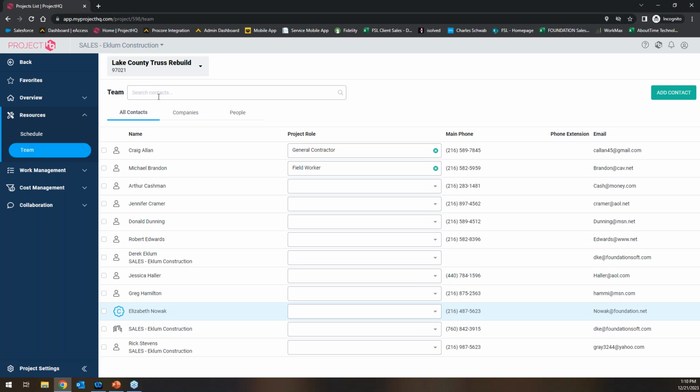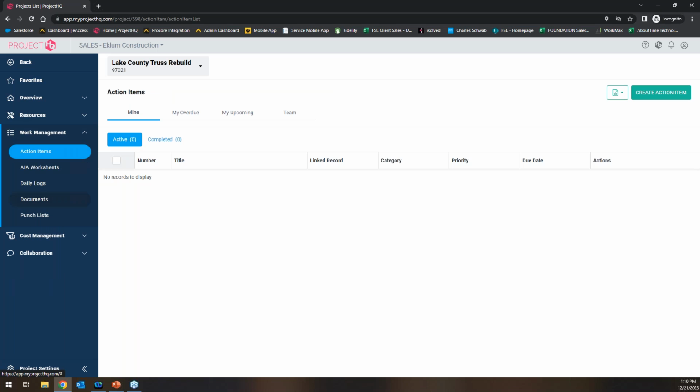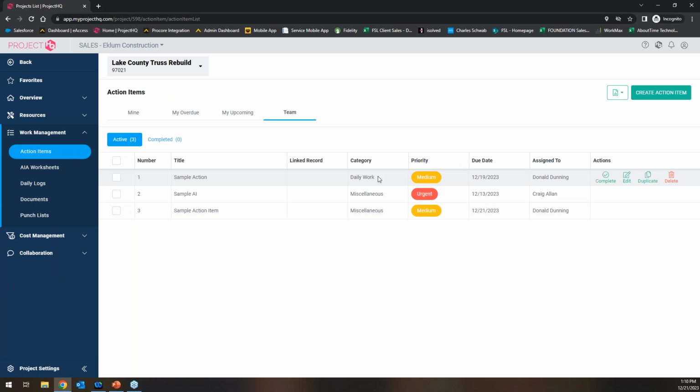So just different team members. And then for work management, action items, mentioned that a couple of times, but these again are more internal assignments that you can dole out and keep track of. You can set notifications, reminders. These, along with most all of your documents, you can see there's a duplicate button there. But yeah, if you need to copy these over, there's an easy process to do so.